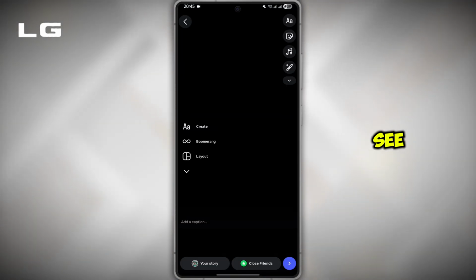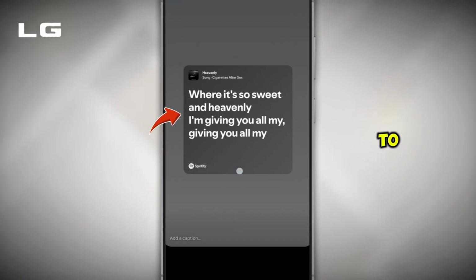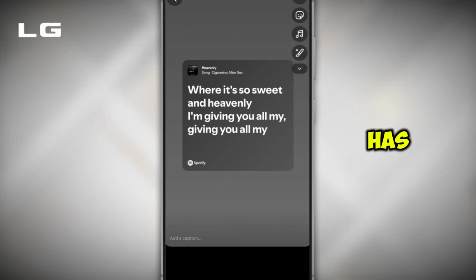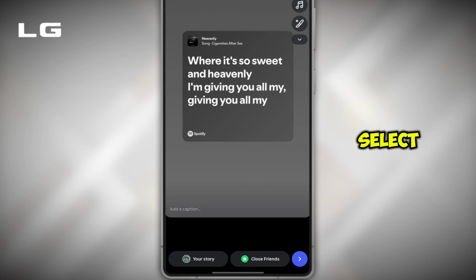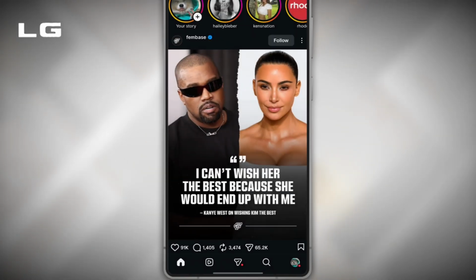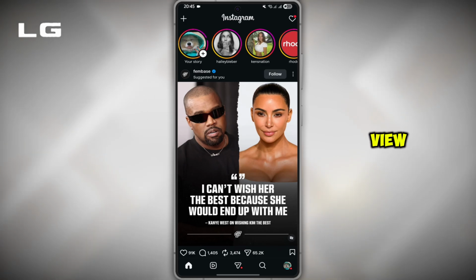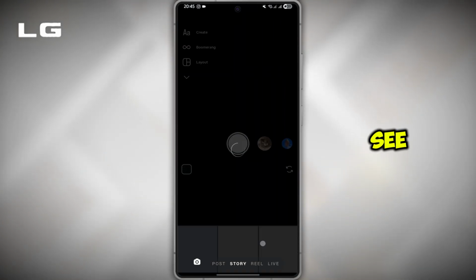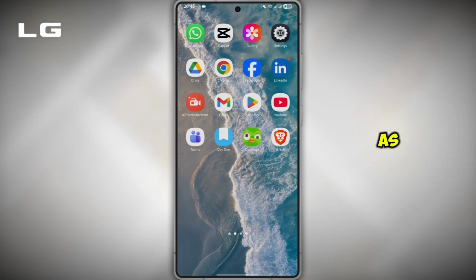As I do that, you can see that now it has been added to my story. And it also has some sounds. I could show it to you, but it will overpower my voiceover. So all you have to do is select your story. Once this has been added, you may go ahead, view it, and you will be able to see the story as well as the sound will appear.